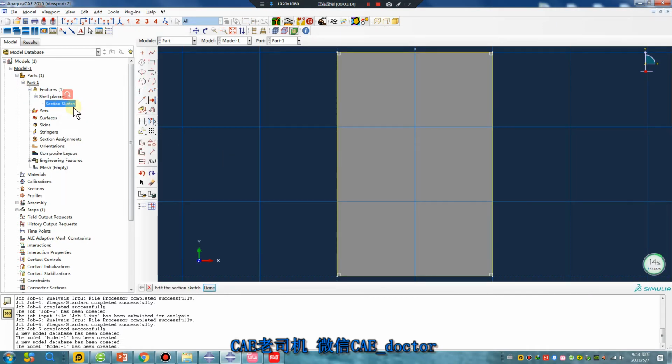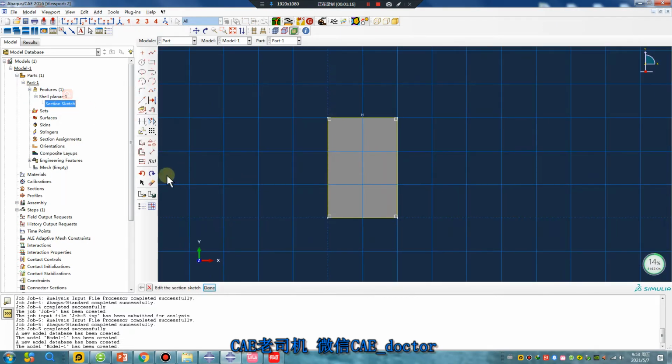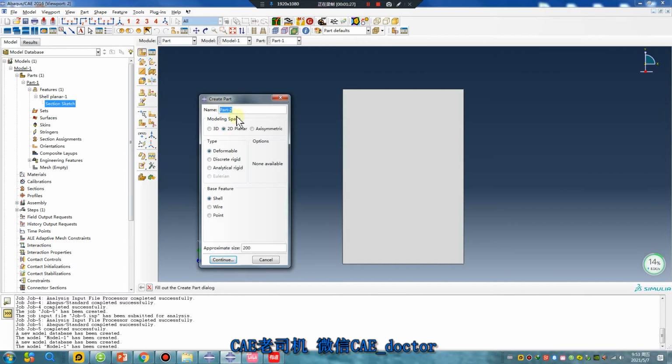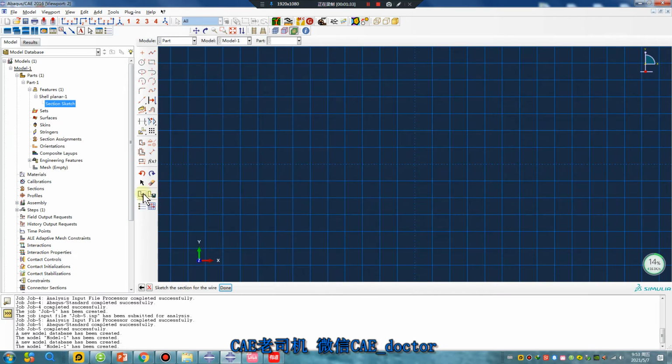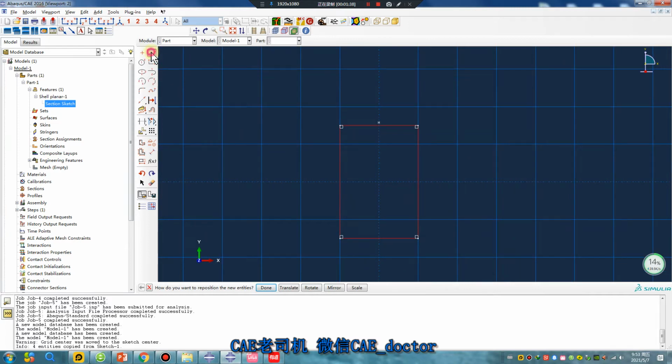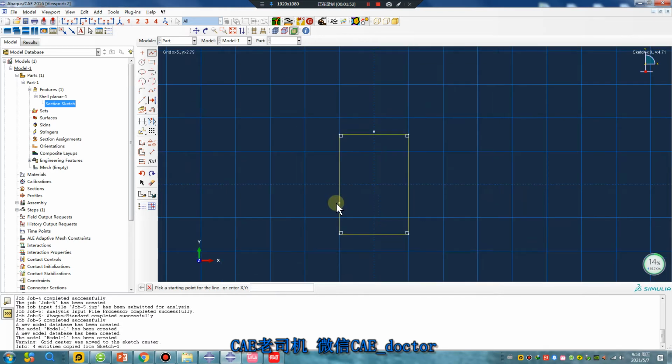Click, double click, save, click the middle mouse button, done. Now create the second part, a discrete rigid wire. Click this, this location. The discrete rigid line must be longer than this line. Must be longer.